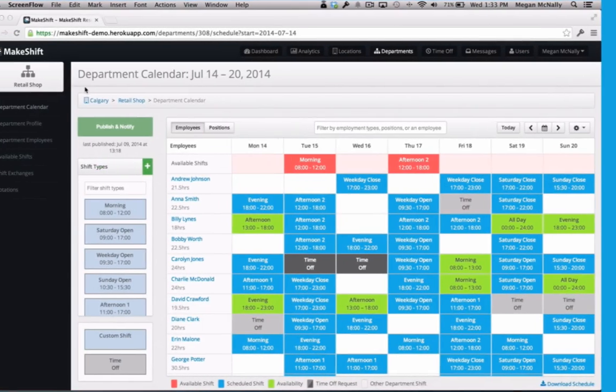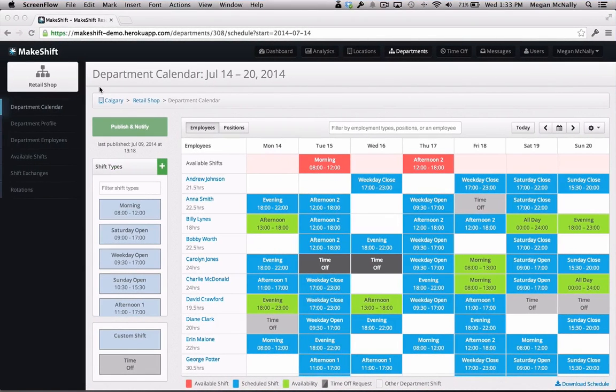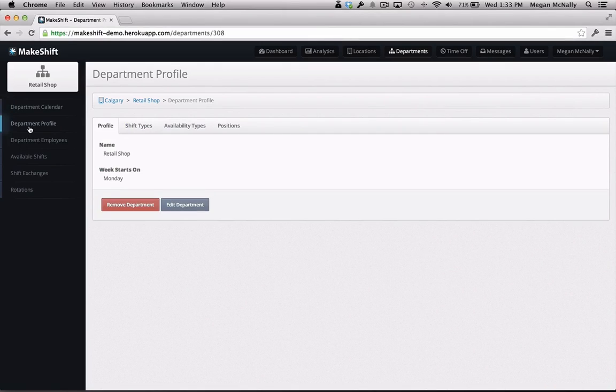Firstly, to go to the Position Manager, I can access this through the Department Calendar page. So as you can see, I am on my Employee Department Calendar right now. This is where I do all of my scheduling. And from here, I'm going to go to the black navigation bar on the left-hand side and click on Department Profile. On the Department Profile page, I have 4 tabs to choose from. There's Profile, Shift Types, Availability Types, and Positions. I'm going to click on Positions.